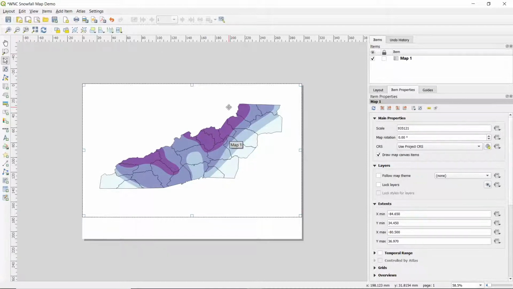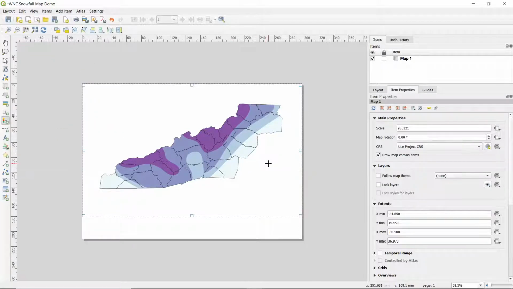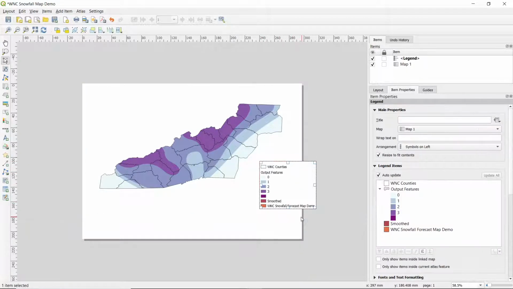The first thing I'm going to do now that we have the map loaded is add in a legend. It's really important for folks to understand what your forecast is. So if you go back up to add item and go to add legend, once again you'll see the crosshairs pop up, and we're just going to draw that legend in right here in the bottom corner.